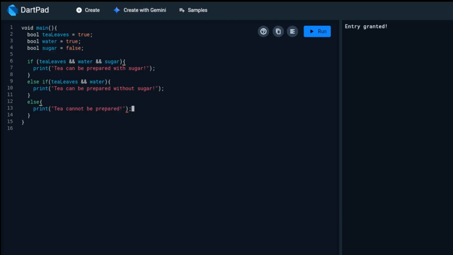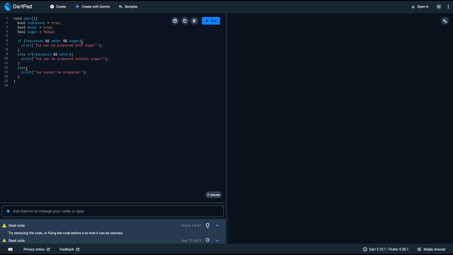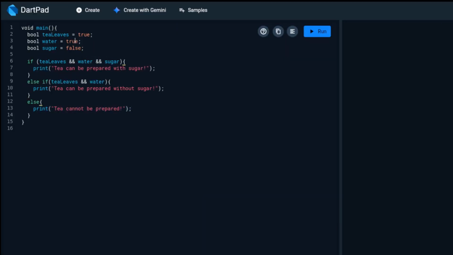Let's go about this step by step. So firstly, if we have all tea leaves, water, and sugar, then tea can be prepared with sugar. The other condition that we have is we have tea leaves and water. So even if we don't have sugar, with just tea leaves and water, tea can be prepared without sugar. And our last condition is if we don't have tea leaves or water. So in that case, tea cannot be prepared at all.